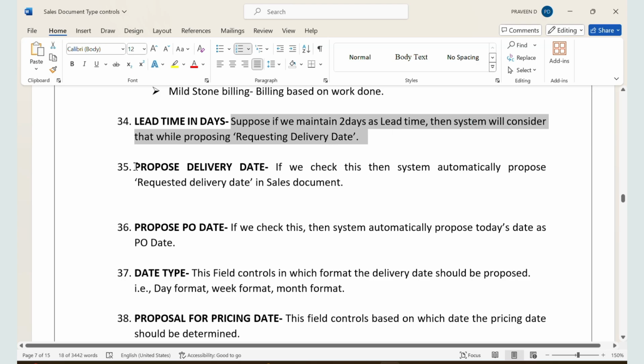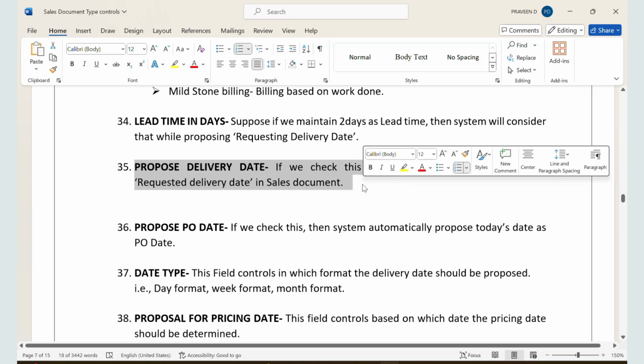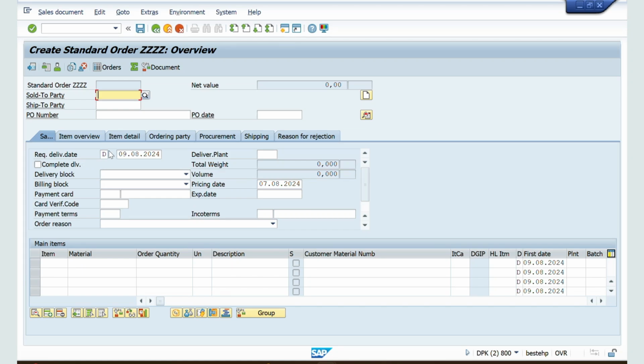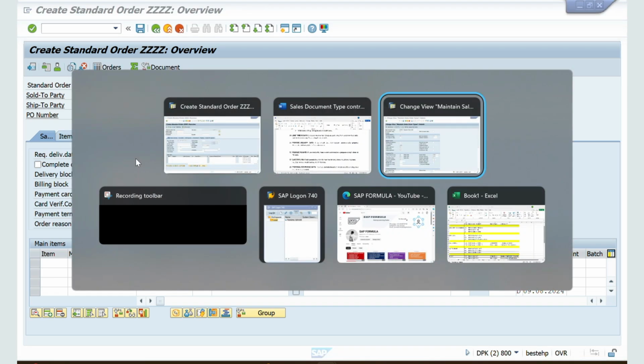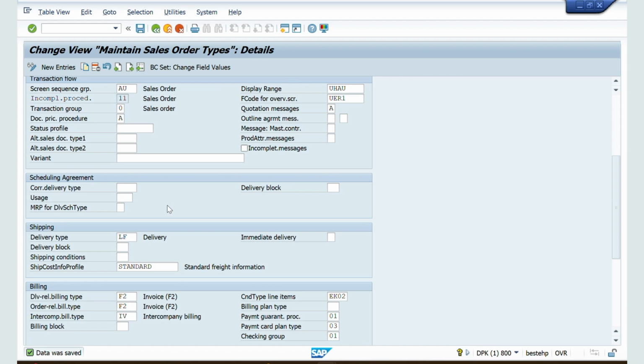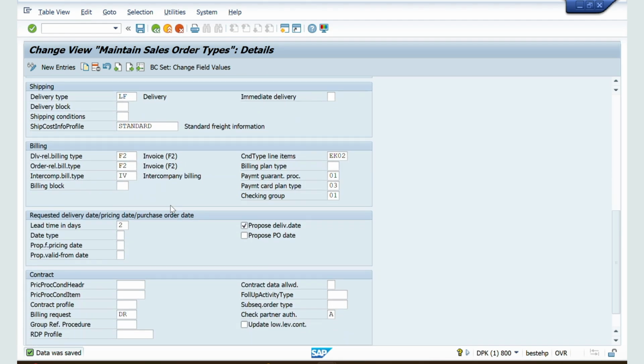Now propose delivery date. If we check this, then system automatically proposes requested delivery date in schedule line in sales document. So where is request delivery date? So this is the request delivery date. So system will propose this request delivery date automatically if I check this. Okay. So if I scroll down, see propose the delivery date. So this is a functionality of proposing the delivery dates.